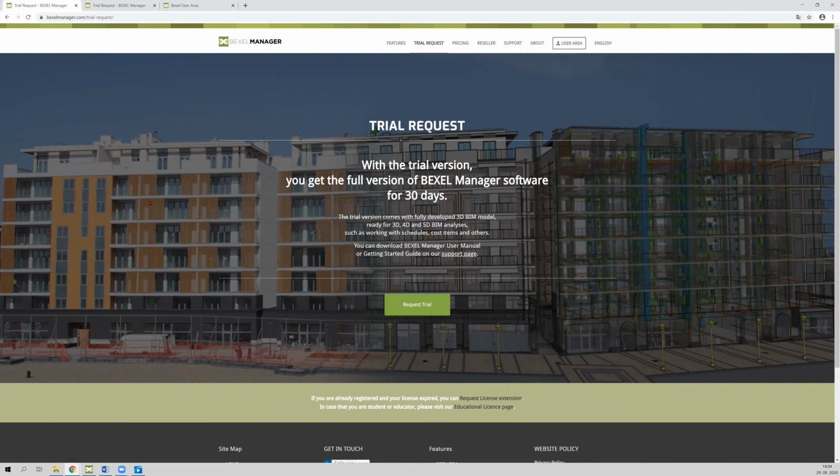5D BIM analysis. If you are a student, a PhD candidate, or an university professor, please use the option Educational License, which is actually an annual license. And with that, you will also receive a fully developed 3D BIM model ready for all analysis. And of course, you will also receive the password to our BEXEL user area.